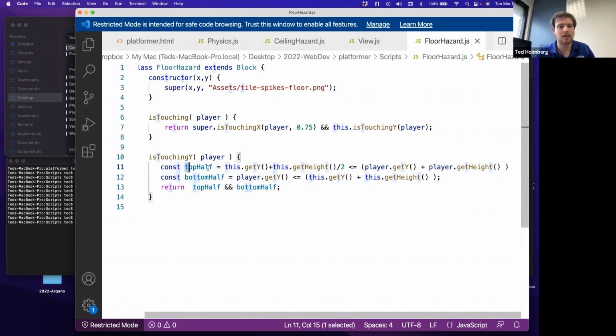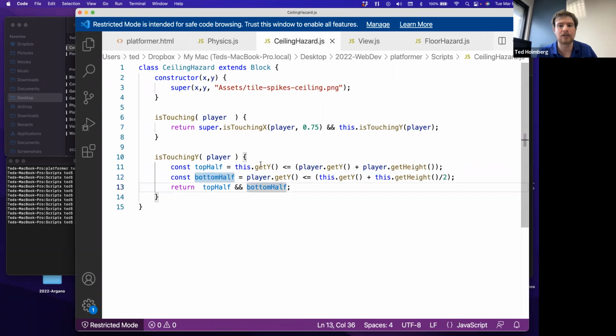That's why in our computation for the top half on the floor hazard, we were starting with the halfway point, right? So we're getting the Y position and we're automatically adding to it halfway of the tile. So the topmost position is the halfway point, and then we were checking that towards the player's coordinates for the player tile, and then we were computing the bottom half of the tile like normal. So in relation to that, the CeilingHazard will do the top half like normal, where it just uses the coordinate of the tile and compares it towards the bottom of the player tile. But then the bottom half is going to be a little bit different.